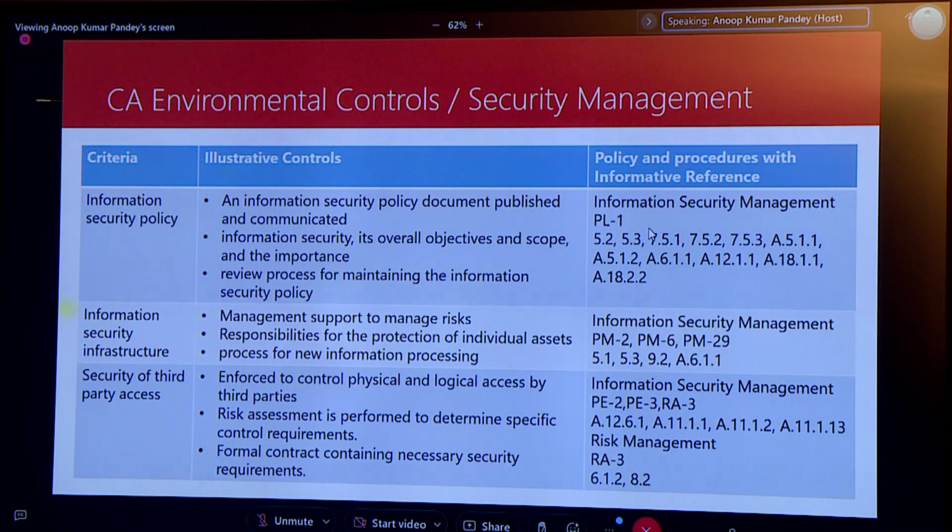Yeah, so here we have the actual design of analyzing the gap and trying to enhance the benchmarks. On the left side you see we have the criteria, which is actually the criteria from WebTrust. I just tried to summarize it very short so that it is presentable. And there are some illustrative controls. For example, an information security policy document published and communicated, right? So how these things can be derived from the standard reference, for example, from NIST and ISO 27001.